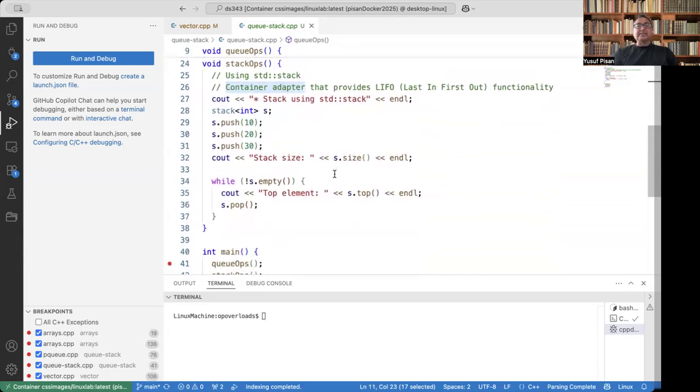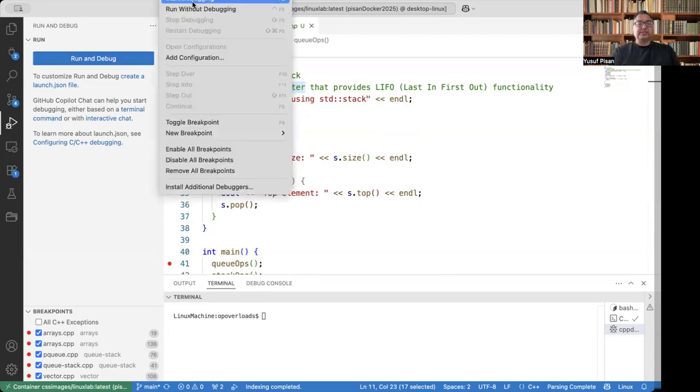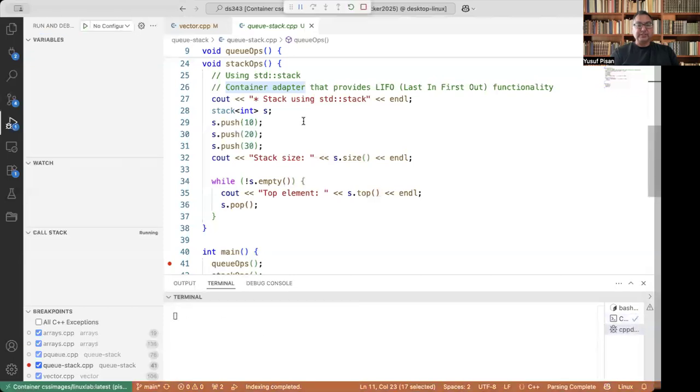Stack, on the other hand, is a last in, first out kind of data structure. You may want to think of it as a stack of plates. You put things on top and you take things from the top. So let's see how these two data structures will get used.